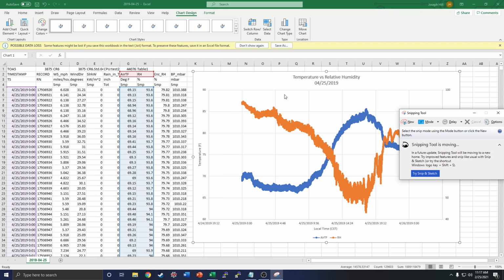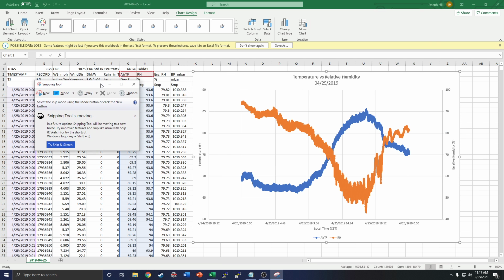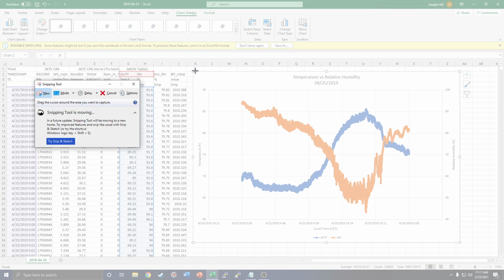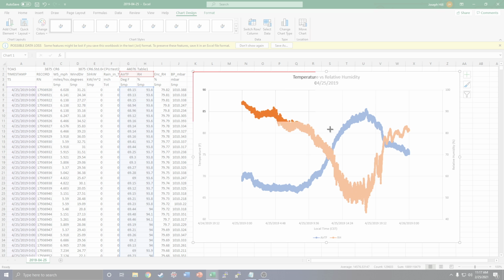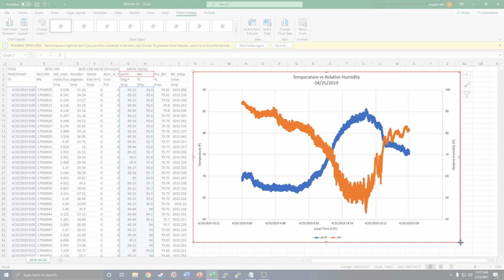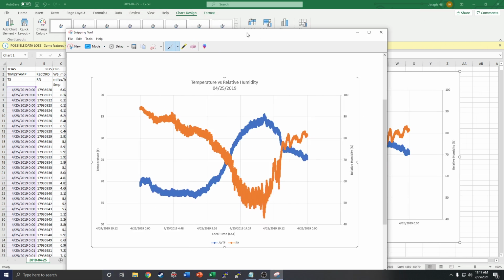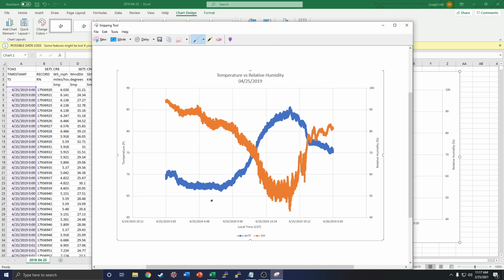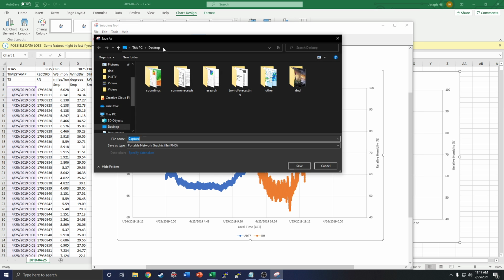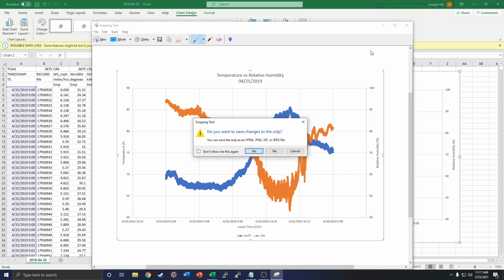Snipping tool. I'm going to move this over here to the left. You click New. And then you just drag out a square over the plot that you want to save. And now you have this. You have a nice little plot here. And you can click Save up here. And you can save it anywhere that you want. And then you can drag it into your Word document. So that's the other way to go about it.